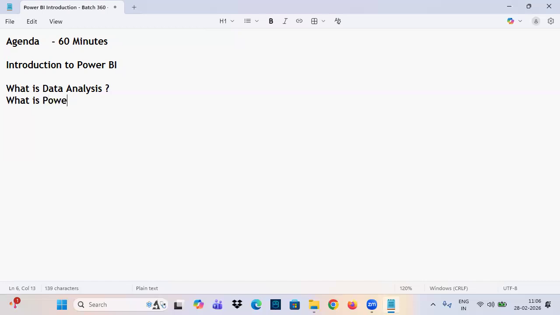Once you understand what is Power BI, then you will understand how to perform data analysis using a software called Power BI. These are the 3 points you will understand in today's class. Fine. Let's start. First, tell me what is data analysis? Anybody here? Before I explain, you just tell me what you know. What is data analysis?